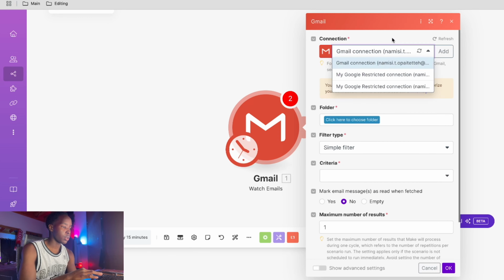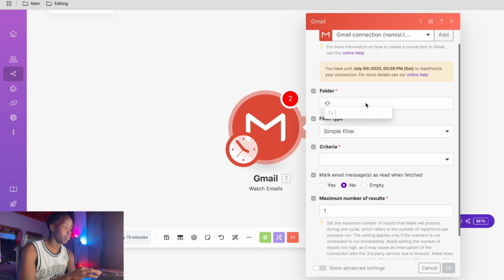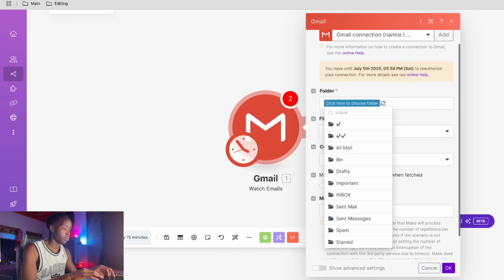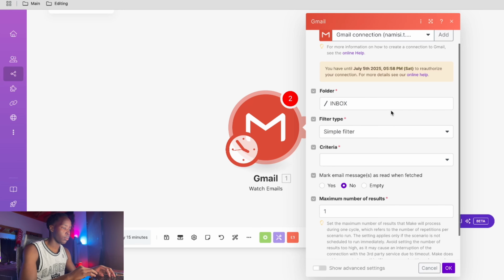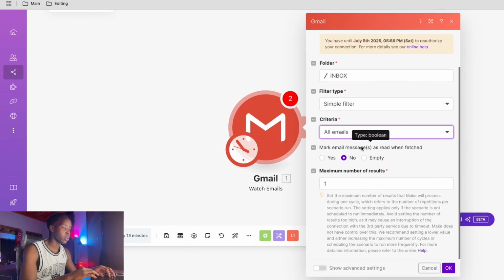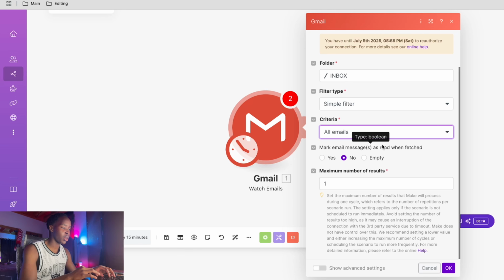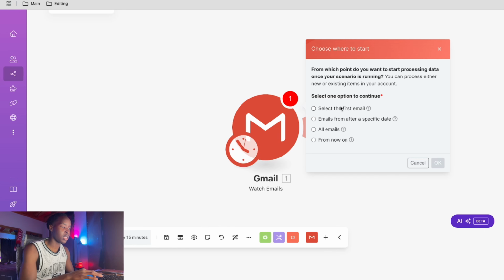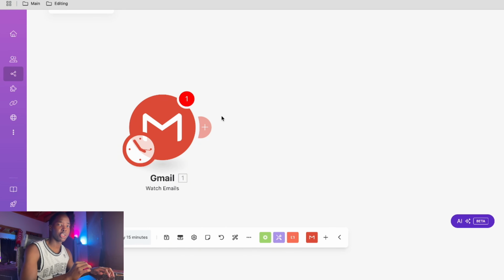sign in with Google. So once you've connected your account, what you want to do is just go into your inbox folder. Over here, simple filter, criteria, all emails, and mark email messages as read as fetched and leave that as no. Maximum number of results, leave that at 1 as well. And then we're going to select the first email, but we're not going to do that right now. So next module that we need to add is a ChatGPT module.